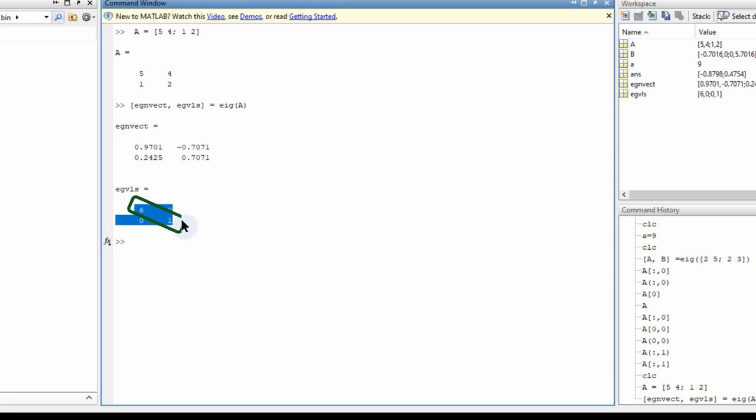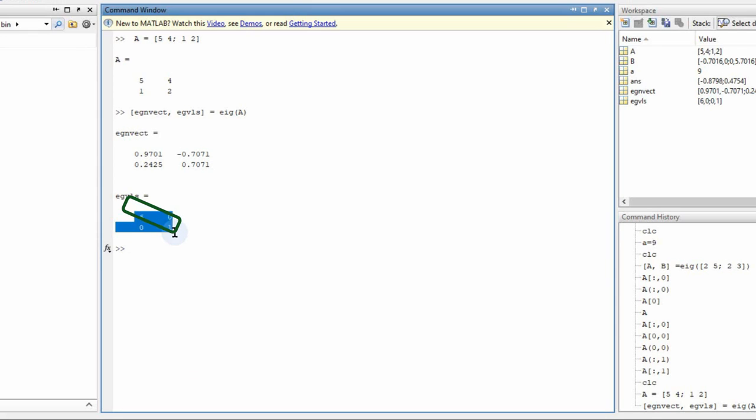See, if you observe the eigenvalues, we will get them as a main diagonal in the second variable. From this you can say the first column of this matrix, 0.701 and 0.2425, is the eigenvector associated with the first eigenvalue 6, and the second column of this matrix, minus 0.7 and plus 0.7, is the eigenvector associated with the eigenvalue 1.